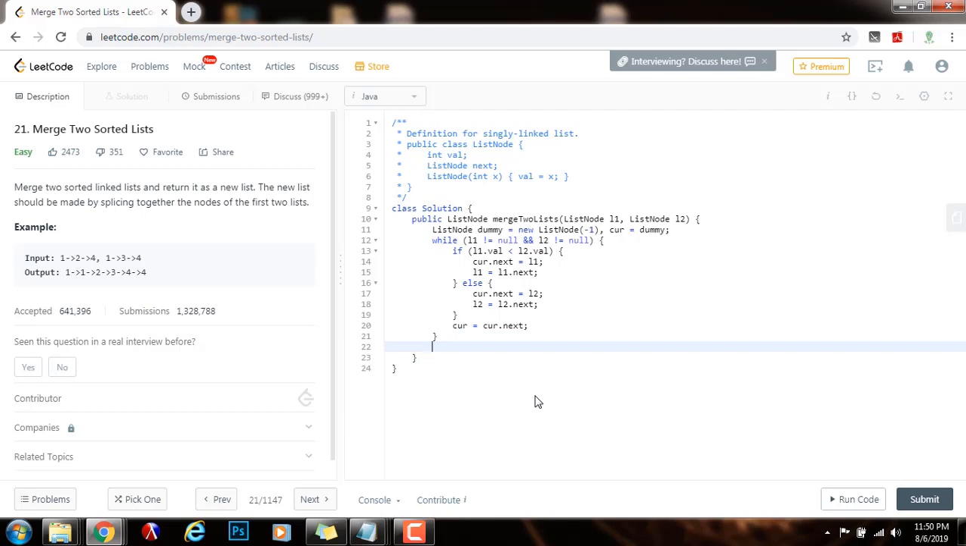So I will say cur.next to make the connection. I will check which one was longer. If L1 is not equal to null, that means that L1 is pointing to something, so I have more nodes in L1 to connect. So if that's true, I will connect to L1. Otherwise, I will connect to L2. And I will say return dummy.next. Remember that the purpose of the dummy node was to store the head of the final result, so I can return it at the end.